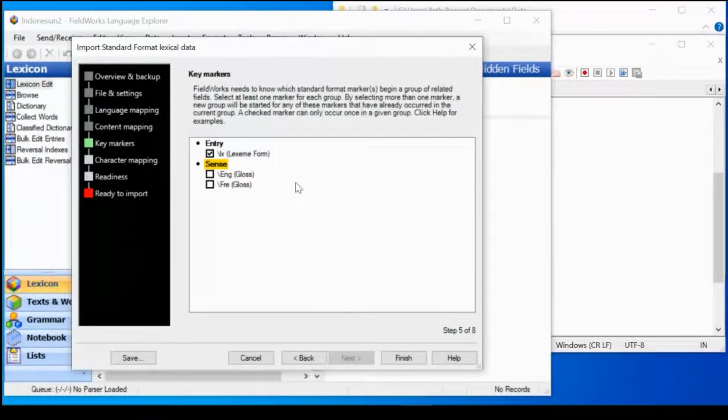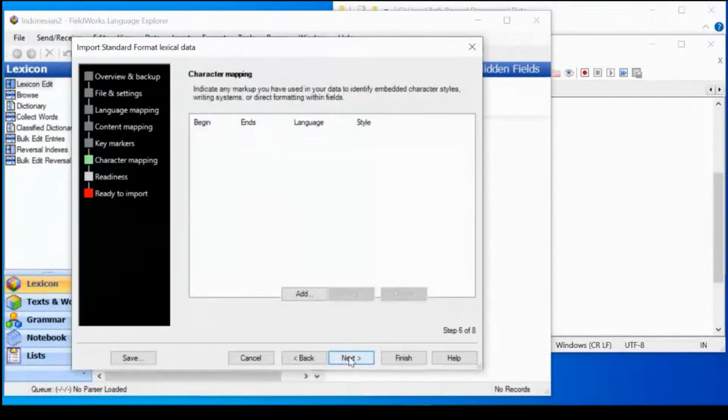And again, here it's trying to ask about the hierarchy. It knows the entry begins with an LX, but what begins a sense? Now, if I didn't know what order the English and French glosses were in, I could tick both boxes. But I know that the English gloss is always before the French in this particular SFM data. The fewer fields you tick, the more constrained your data is, and the more likely it is to be accurate. So I will tick English, and this will affect the entry that has more than one sense. So I will click Next and go on.